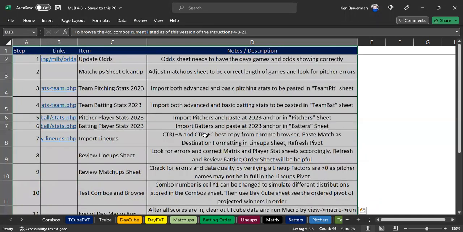Because it's basically getting close to autopilot mode, meaning you just need to import some stats every day that are coming in. And once you do that, you just refresh some things, you check for some errors, and then you're on your way. So let's do it.